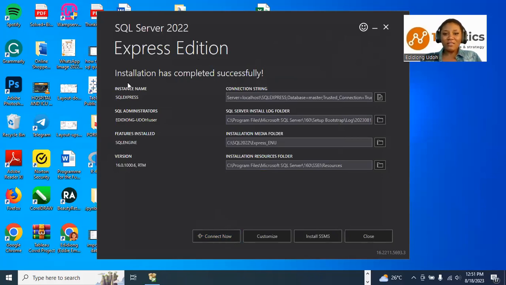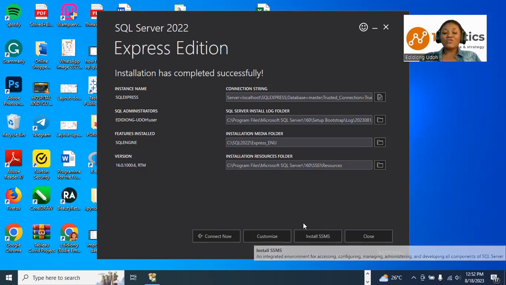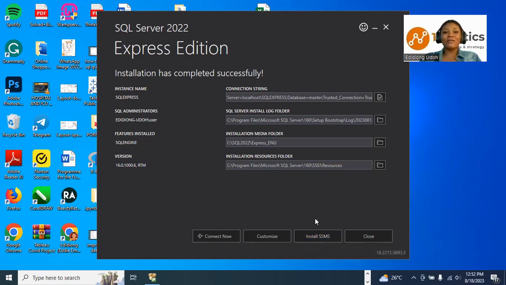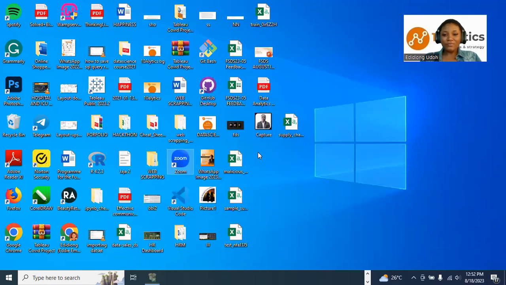Okay, now for the server, I see installation has completed. So we have this connection, and all that. So you click on connect now. We've already installed our studio, so no need for this. They just included this in case you first install the server and you didn't know that you're supposed to install the management studio alongside it. So you can click here. Okay, so we are done with this. We just have to close it and launch it. And okay, so your server is installed. You want to exit? Yes.